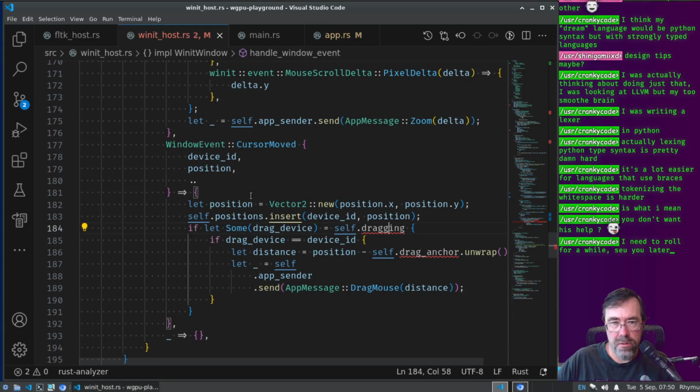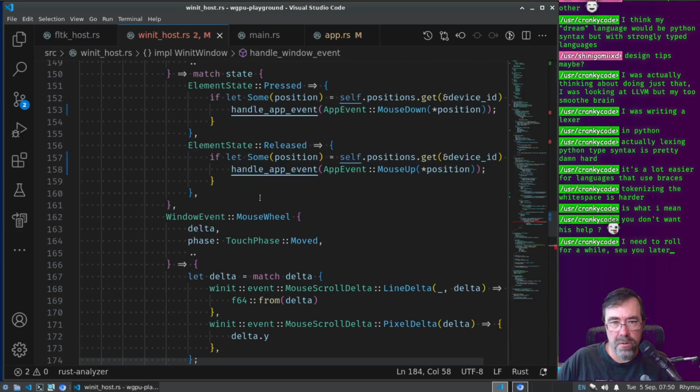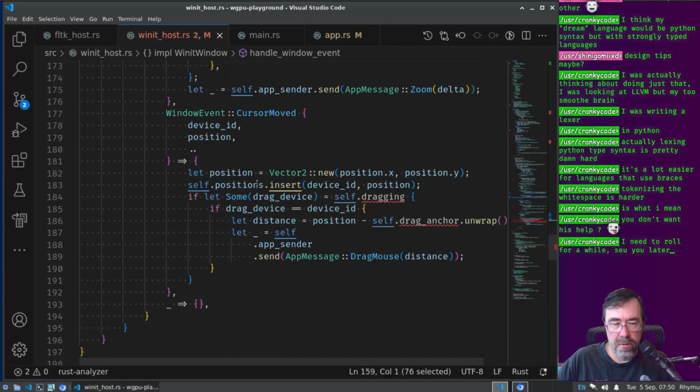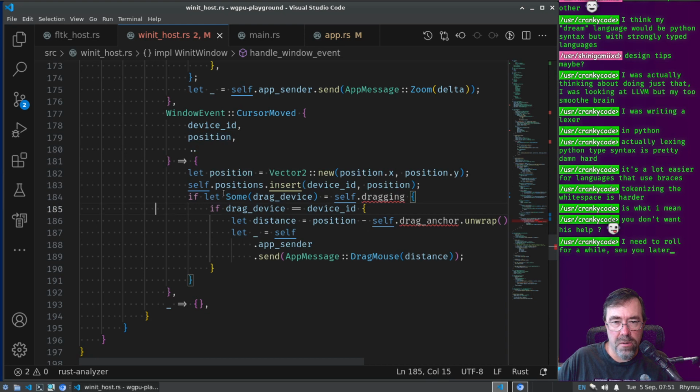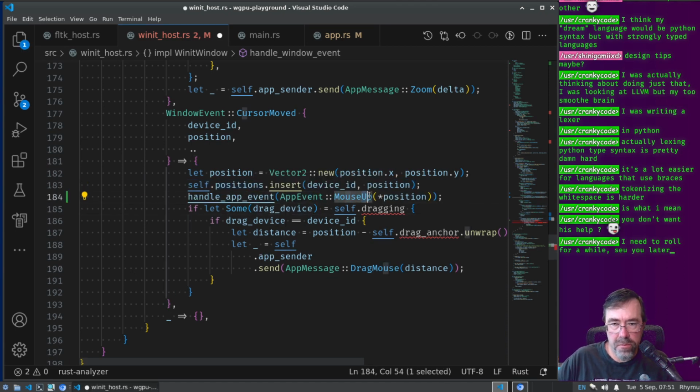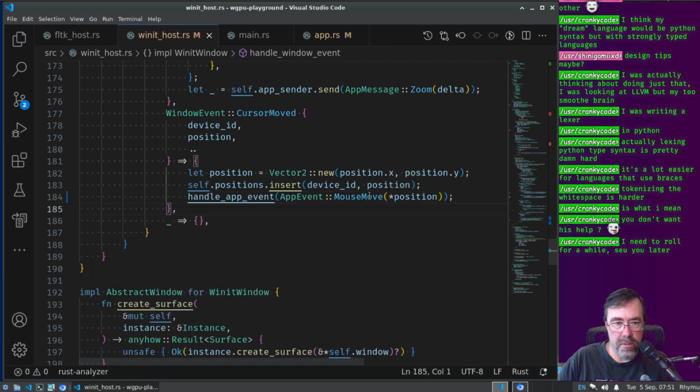Cursor moved. Wait. Oh, right. That's another app event. We don't have that yet. This position, what type is it? Physical position F64? Okay, so that's why we had to convert it to that type. Insert it. Yeah, then don't we just call app event mouse move? Mouse move. I don't need to do any of this stuff, right? We let it handle whether or not we're dragging. There's no dereference because it's not a reference.